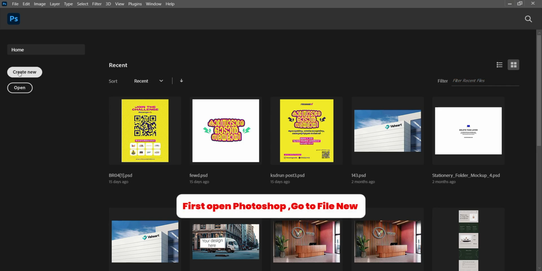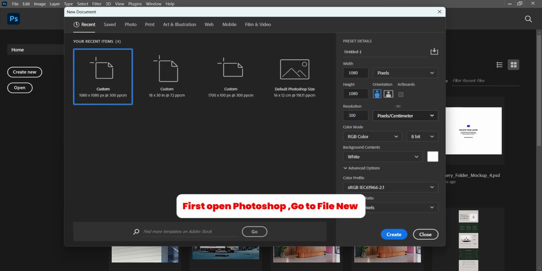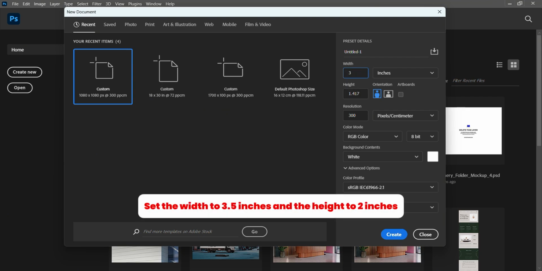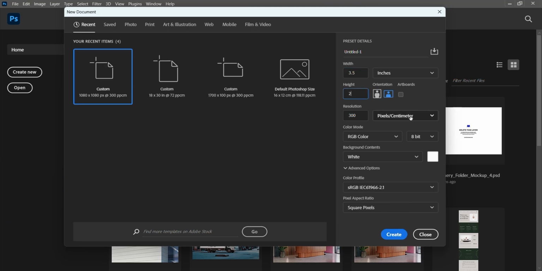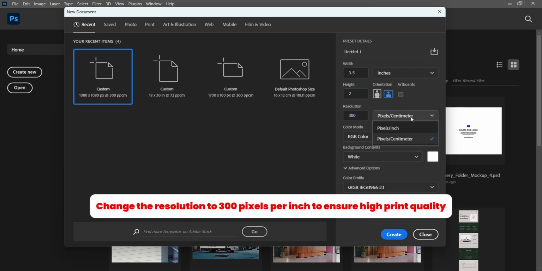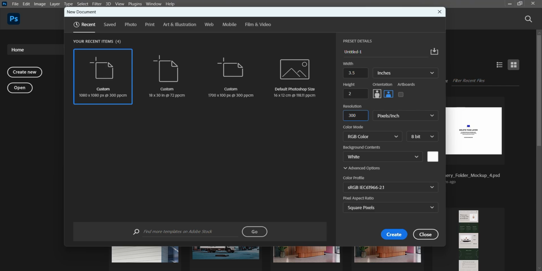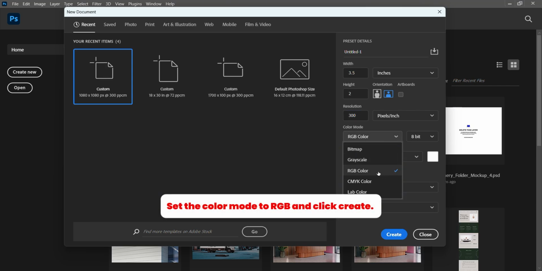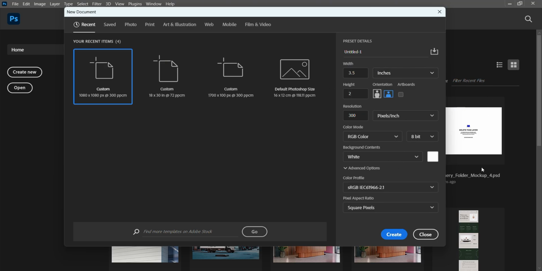First, open Photoshop. Go to File, New. Now, change the unit from pixels to inches. Set the width to 3.5 inches and the height to 2 inches, that's the standard size of a business card. Change the resolution to 300 pixels per inch to ensure high print quality. Set the color mode to RGB and click Create.